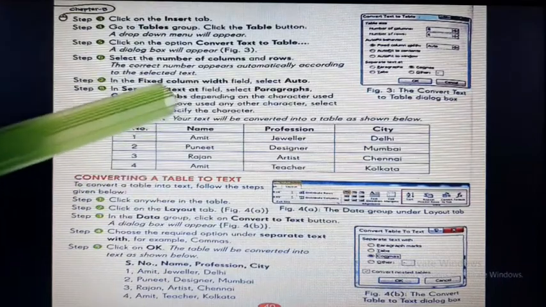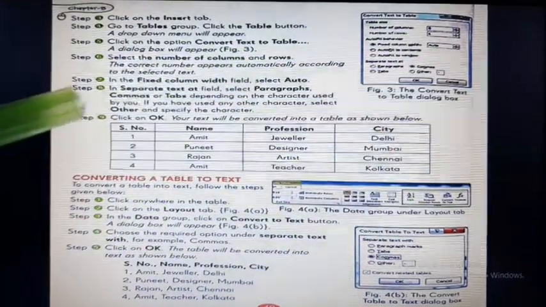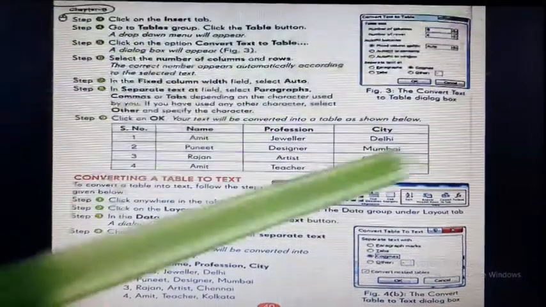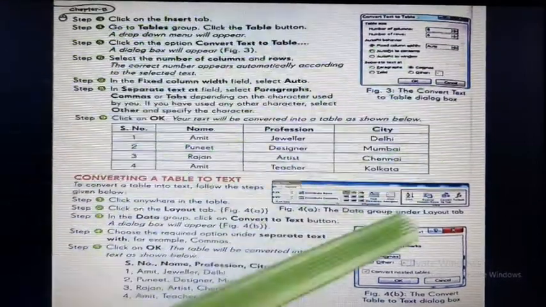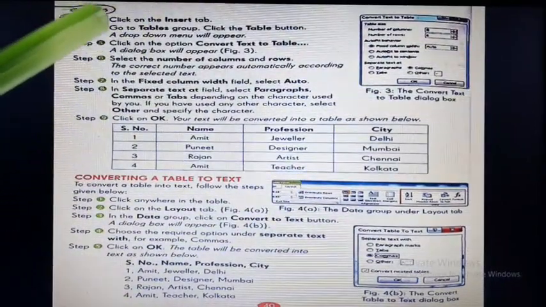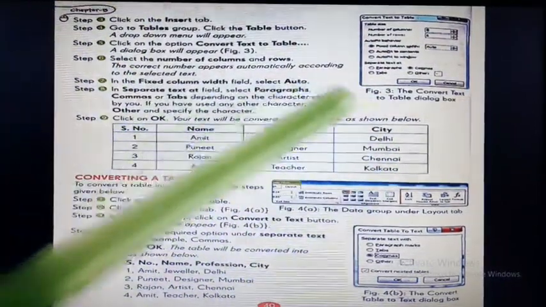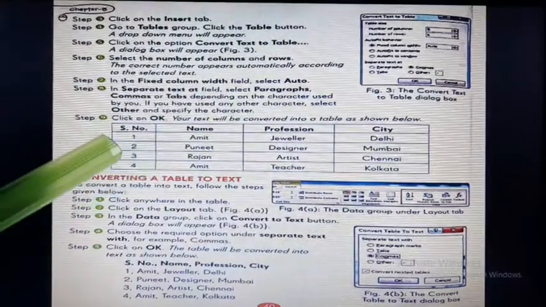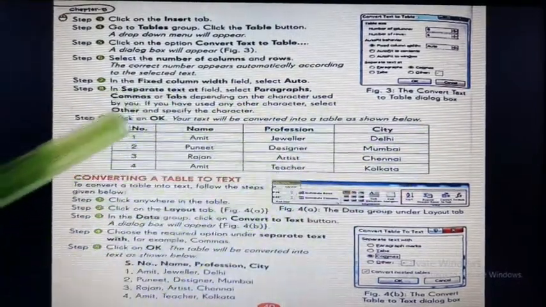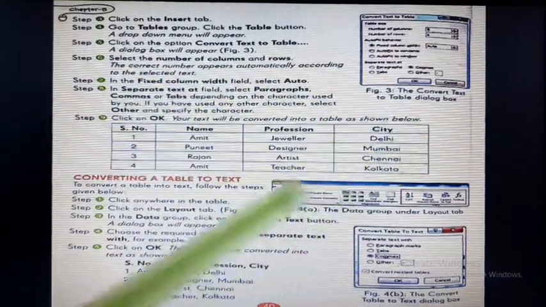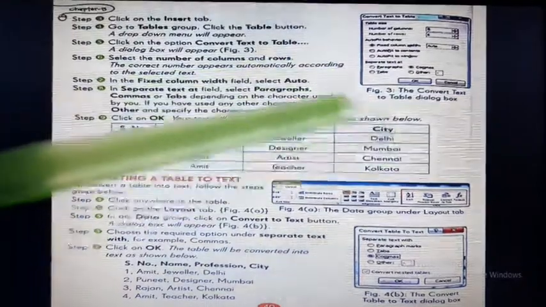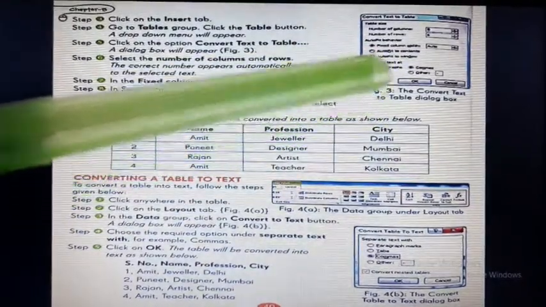This is interesting and you can use this in your day to day life. Normally, to make a table, you have to click on columns and rows with the mouse. But here you can convert text into a table as well.